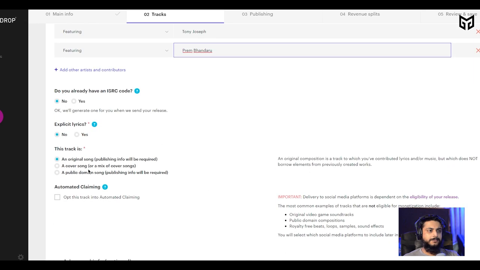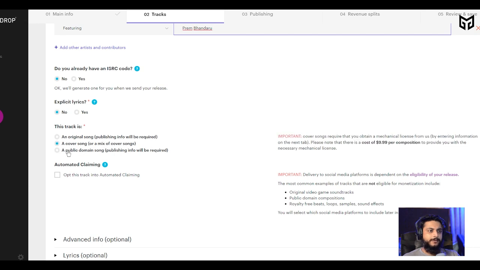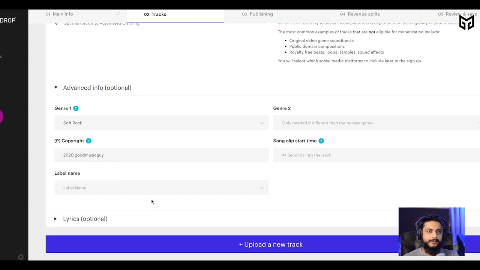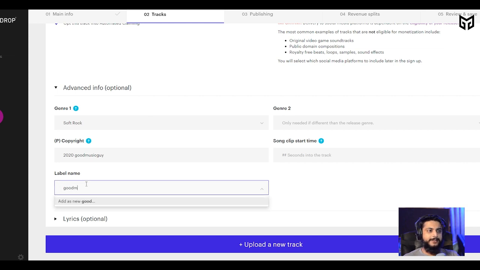Fill in the contributors. Nope, we have to request for an ISRC code. No explicit lyrics, and yes, this is where you get to know how much it's gonna cost you. It's $9.99 per release. Fill in the label details again, and like I said, if you don't have a label, just fill in your name.